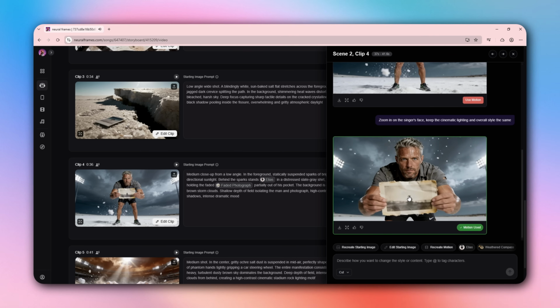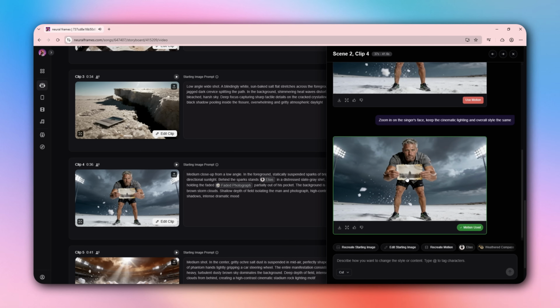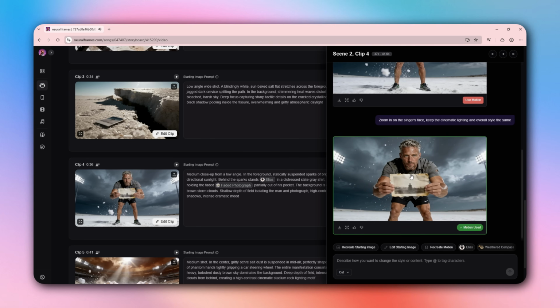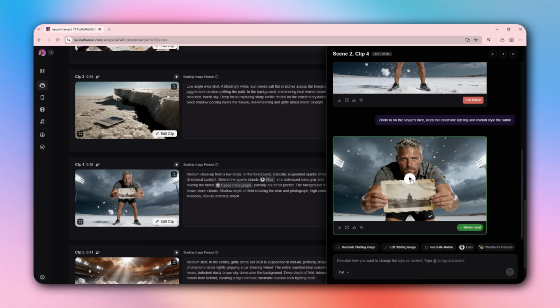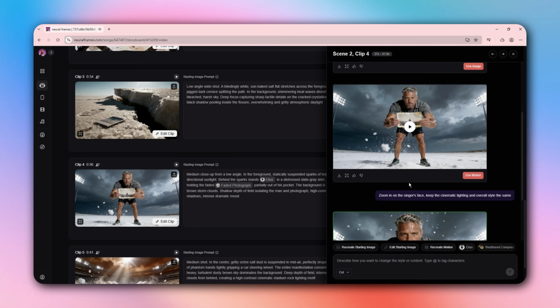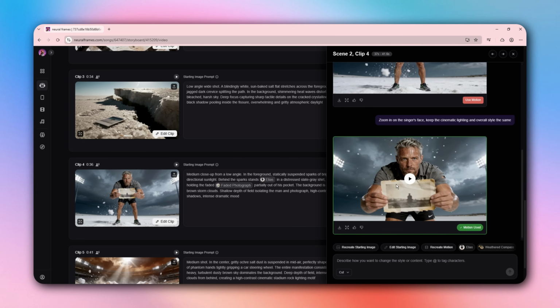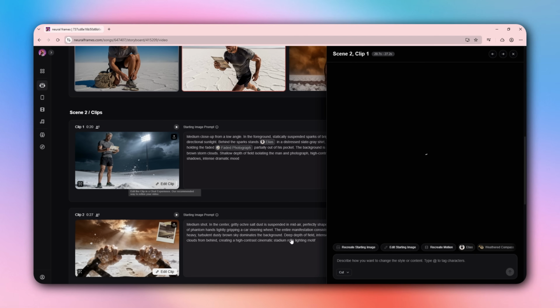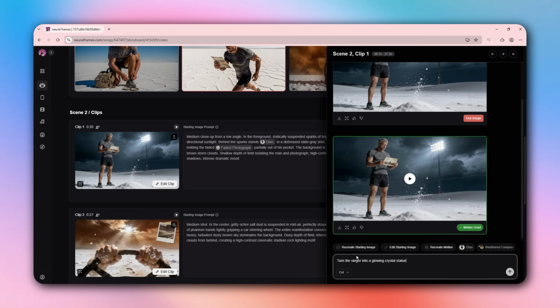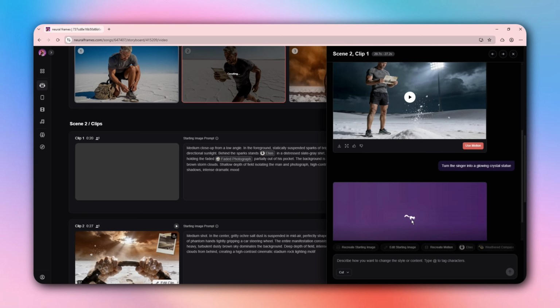As you can see, the AI has updated the scene while preserving the original look and atmosphere. The framing is now much closer to the singer, creating a more cinematic and focused shot without changing the overall style of the video. Now, I'll select another scene and ask the AI to turn the singer into a glowing crystal statue, and within a few moments it's done.